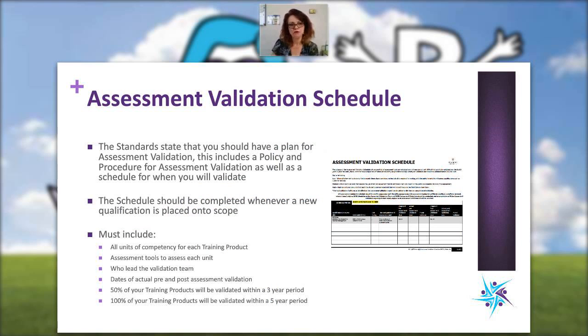As I stated earlier, we can go into that in much more detail if and when you come to the assessment validation workshop. And in that workshop, we actually cover off a lot of this information here. So your assessment validation schedule is a plan on when you plan to validate your assessment tools. And this includes a policy and procedure for assessment validation. So we have a schedule. You can see the example here.